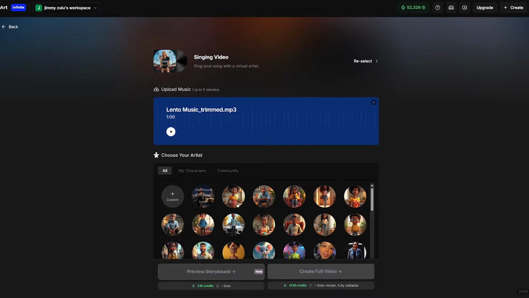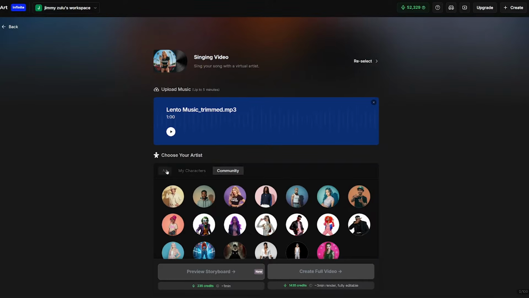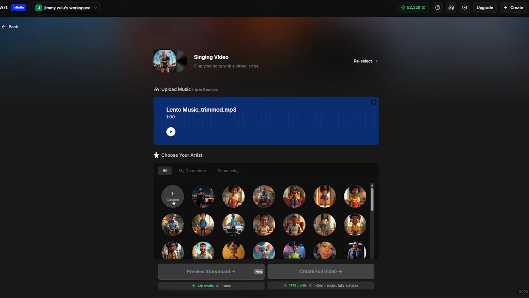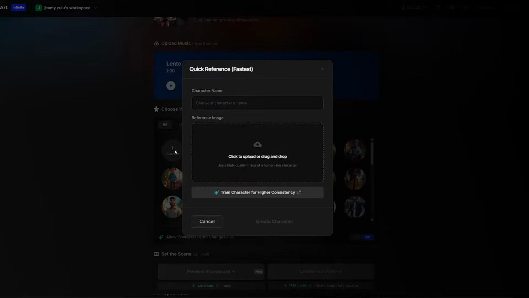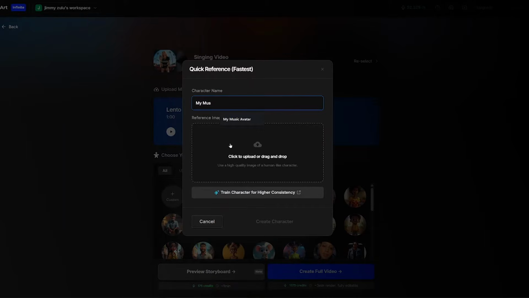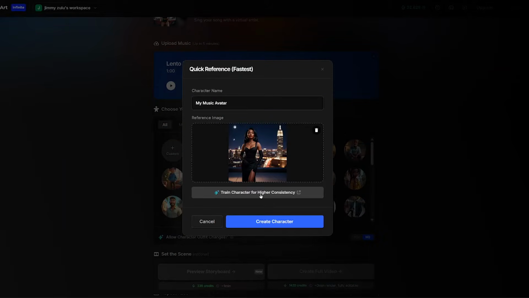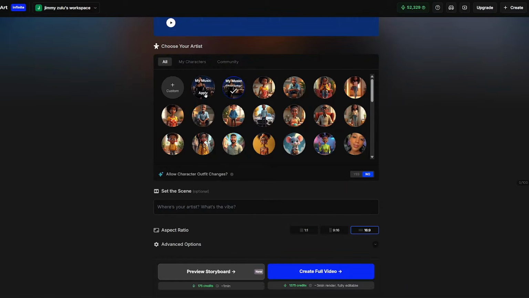Next, you need to select your character. You can choose a character you've trained from your character library, or you can pick one from the community library, or you can upload a custom image to create a new character just for this video. Now, the cool thing about using your character is that when it is selected, you will see the allow character outfit changer. This allows your character to change outfits in every scene. I'll upload a custom image for this example. All you have to do is give it a name and upload the image. You can also train your character for higher consistency, but I'll just hit create and you'll see my character here.